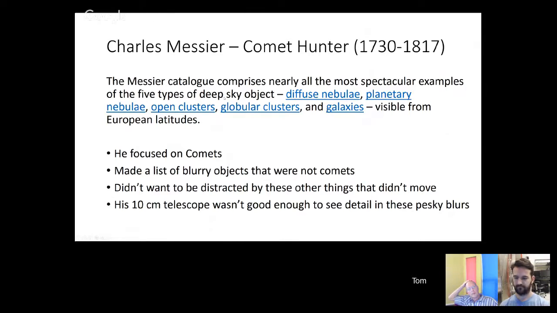because they weren't comets. Now we know they consisted of diffuse nebulae, planetary nebulae, which is a star that has violently expelled its outer layers, and you can see a glowing ring around these stars. And there's open clusters, which is a loose gathering of stars, and then there's globular clusters, which is a tight clustering of stars, and of course galaxies.